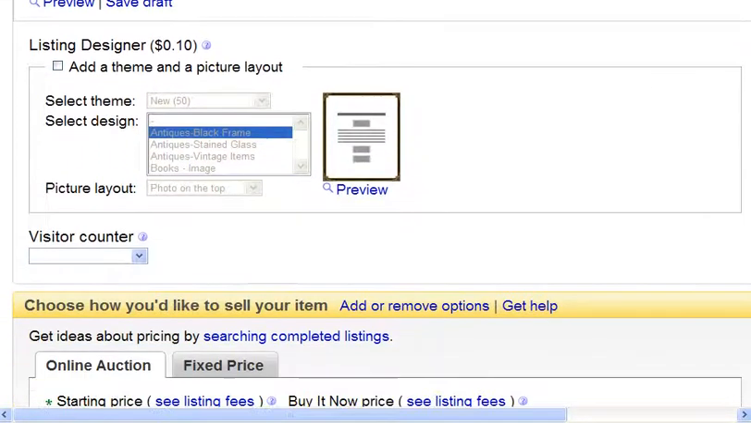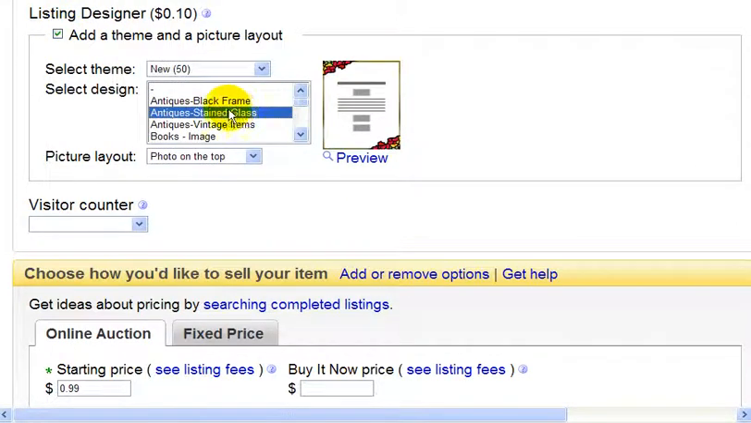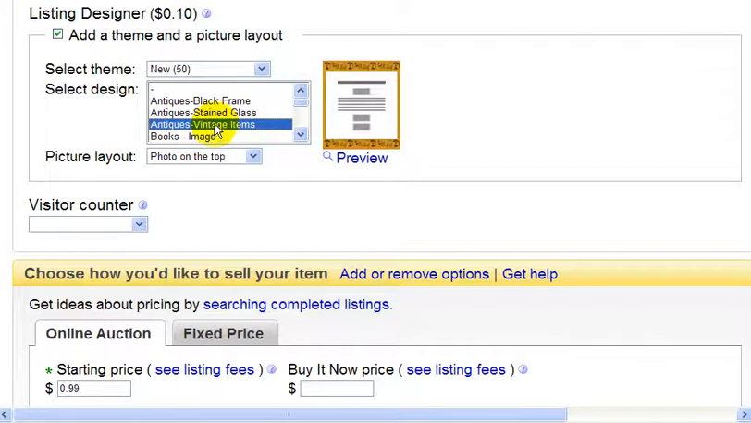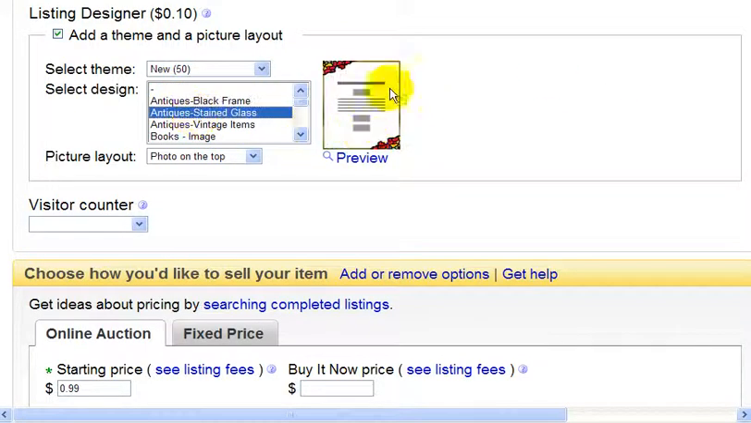Next step is the listing designer. Okay, if you want to add a certain design to your auction, you want to make it more attractive and have a layout for your pictures, this is what you would use. And as you can see on the right here, you can see what it will look like. You can even preview it. This is optional, it's 10 cents. I'm not going to use it for this listing.